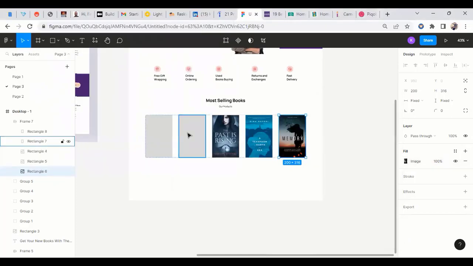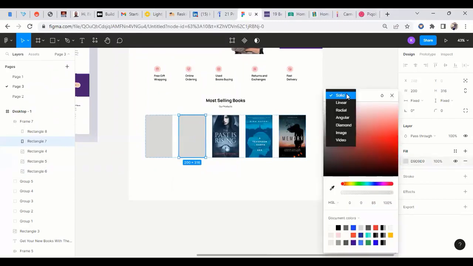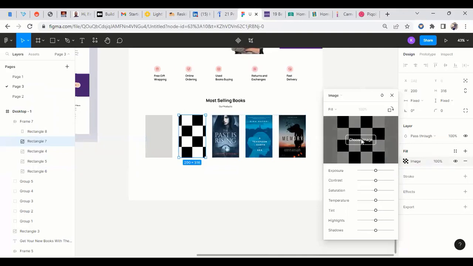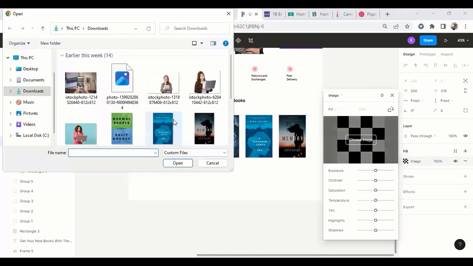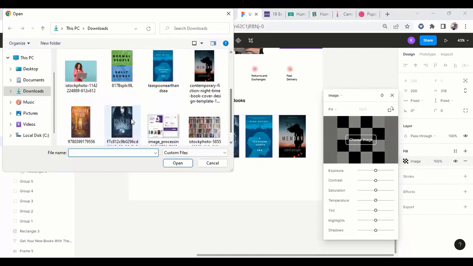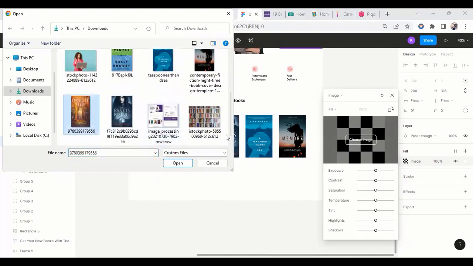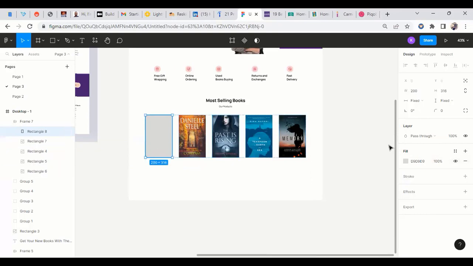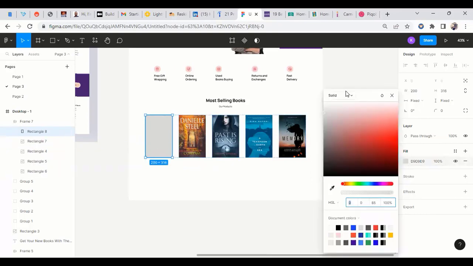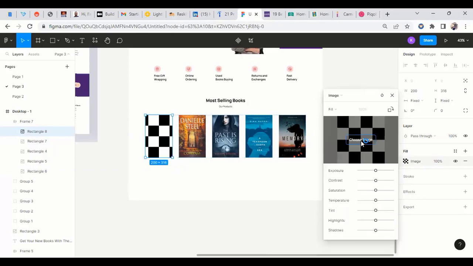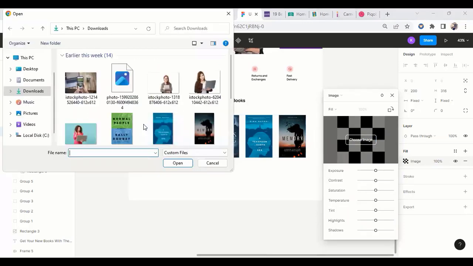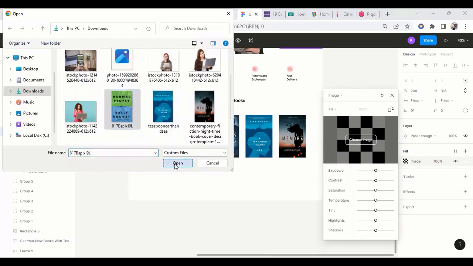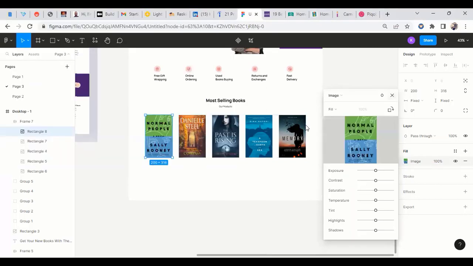And then we have two more. I click on this. I fill it. Fill, solid. I click on image. Then I choose image. Then I click another book cover I have here. So it's another one. Open. Then the last one, click on this. Fill. Click on image. Add the image. Choose image. And then I think it's this one. So that's the last one we have there. Yeah, and we're done with that section too.